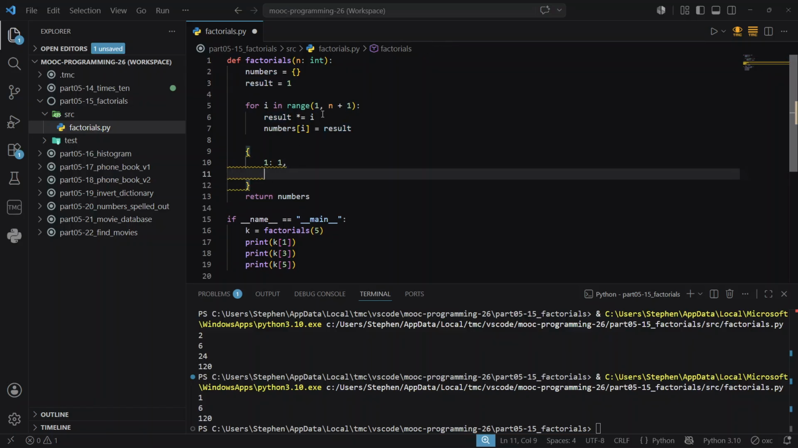Then i becomes 2. So now we do result, which still has the value 1. Then we do 1 times equals 2. Well, what is 1 times equals 2? That's 2. So the key 2, when i is 2, which is now our new key, is mapped to the value of 2.